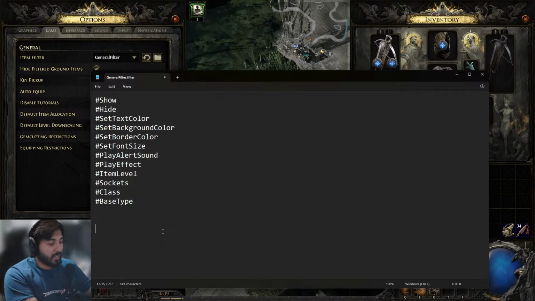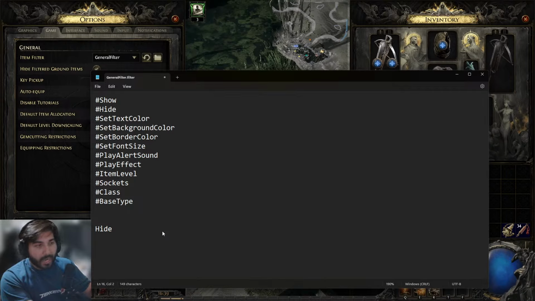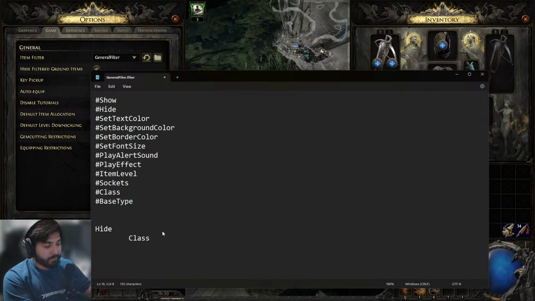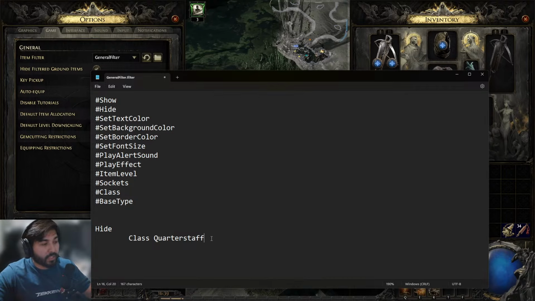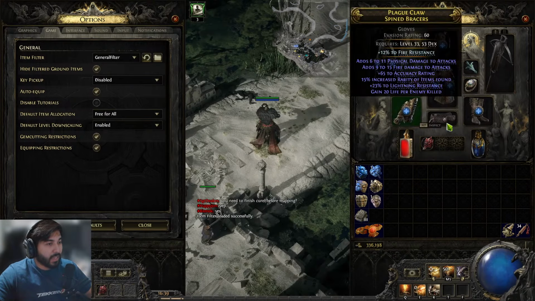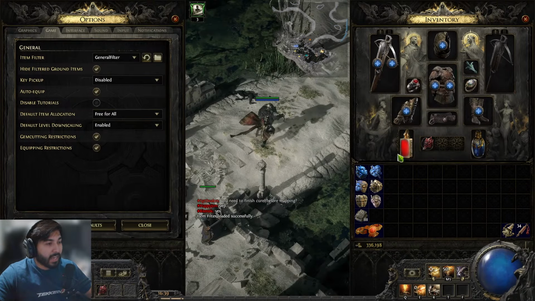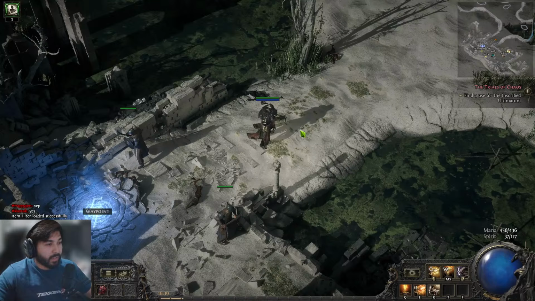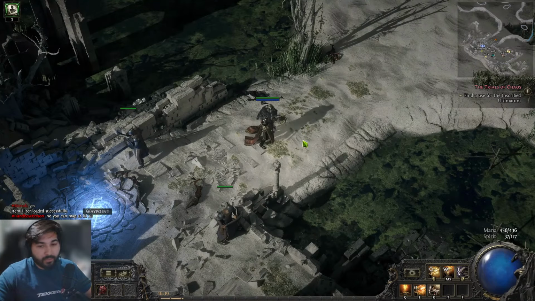So if I just type hide, and let's say I'm a mercenary, so I want crossbows. So let's say I wanted to hide specifically anything like a, I don't know, a quarterstaff. Maybe I wanted to hide quarterstaff. Well, if I do that, file, save, and I don't have a quarterstaff here to show off. Let's actually use this vest as an example. But now, if I dropped a quarterstaff, it would never show.